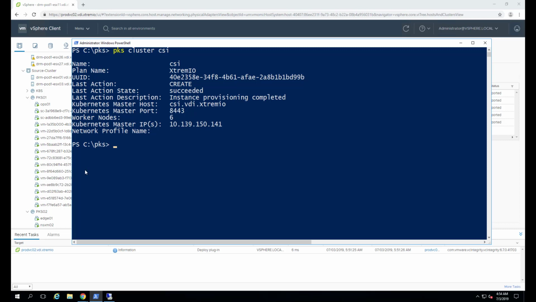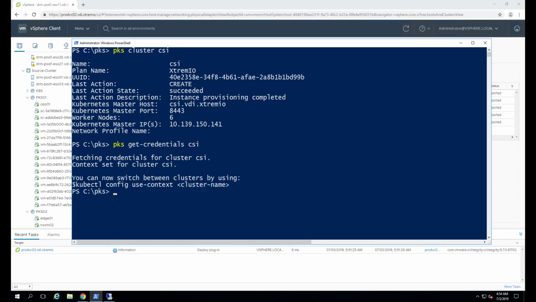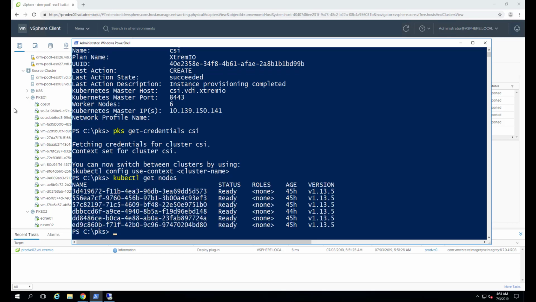Next, I'm running the PKS get-credentials command, which fetches the cluster kubeconfig and switches the context to our cluster in order to allow us to run kubectl commands on our newly provisioned Kubernetes cluster. As we can see, all the Kubernetes nodes are up and running at this stage.